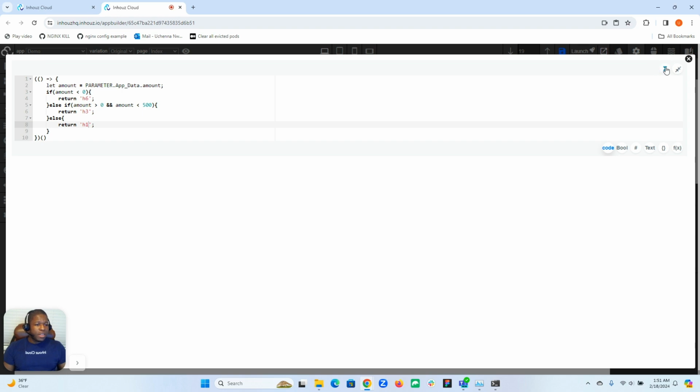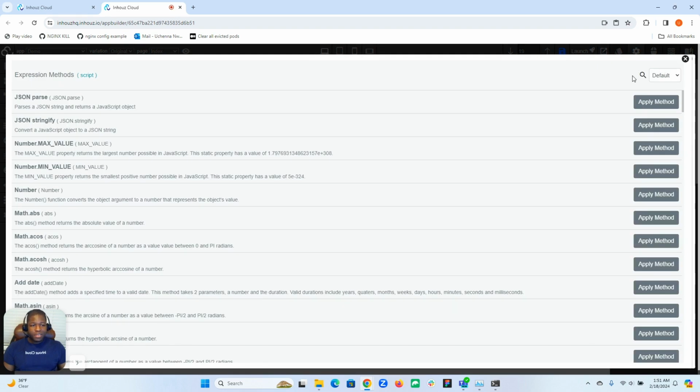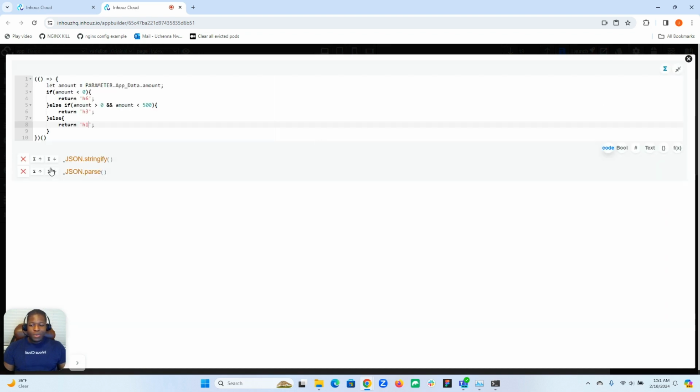One thing you need to know is that there is something called expression methods. You could add expression methods. This is not really factoring into what we're trying to do right now, but let's say we wanted to take a copy of this for whatever reason. We could say we want to JSON stringify, and then JSON parse. When it comes to expression methods with the script user interface, it is nested and executed in sequence. The JSON stringify is going to execute first, and then the JSON parse is going to execute next.